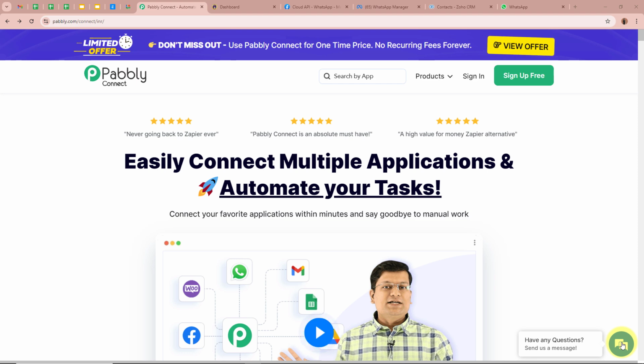With the help of this integration, as soon as the payment is confirmed, an automated WhatsApp message is going to be forwarded to the student, thanking them for their payment. Simultaneously, the student's information is going to be added to my Zoho CRM, creating a new contact with their payment details, ensuring that your records are always up to date. And we're going to be creating this amazing automation with the help of Pabbly Connect.